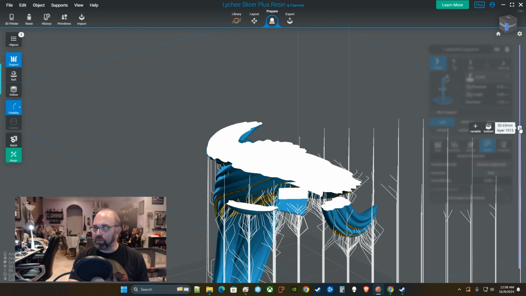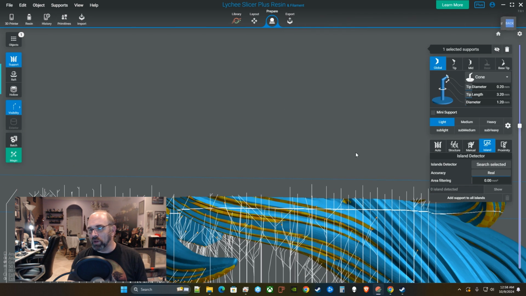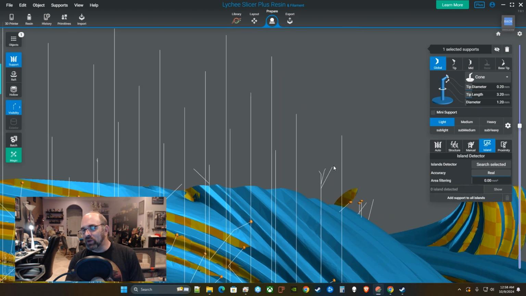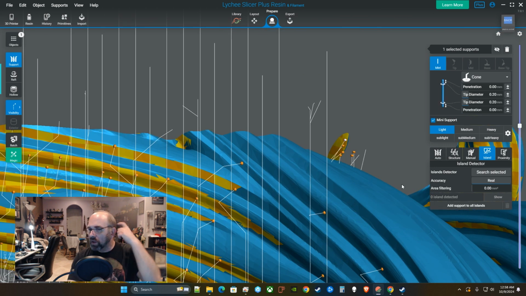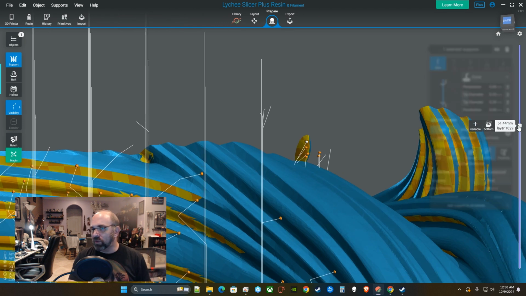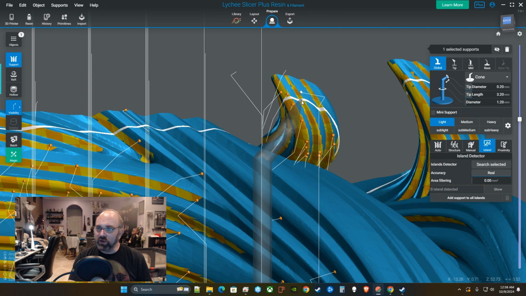it's all about the tips. It's all about what tip you use, what support type you're using, how you're making them connect. I have zero penetration on them, so they're not really going into the model very much. And again, they're very small. My practice with these kind of supports is they usually just pull right off. I don't ever need to get the clippers out.